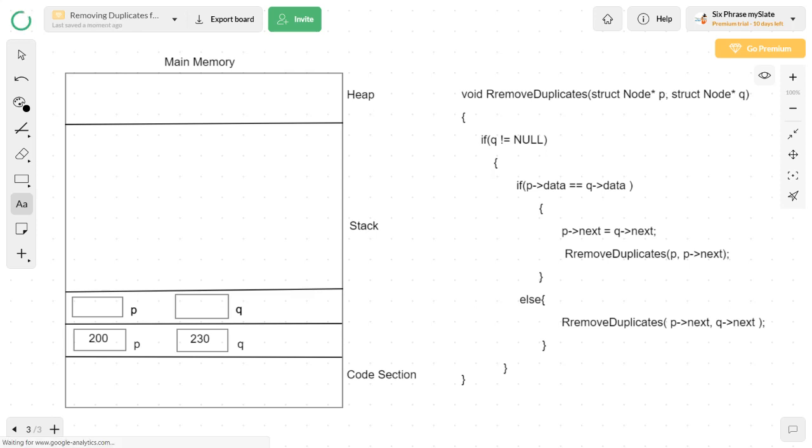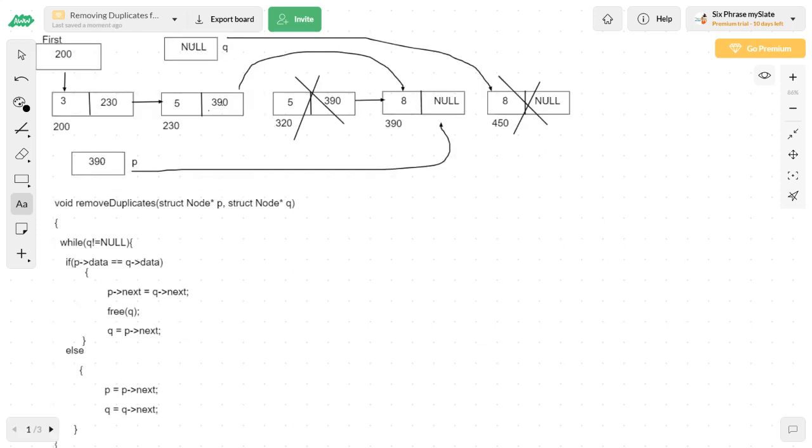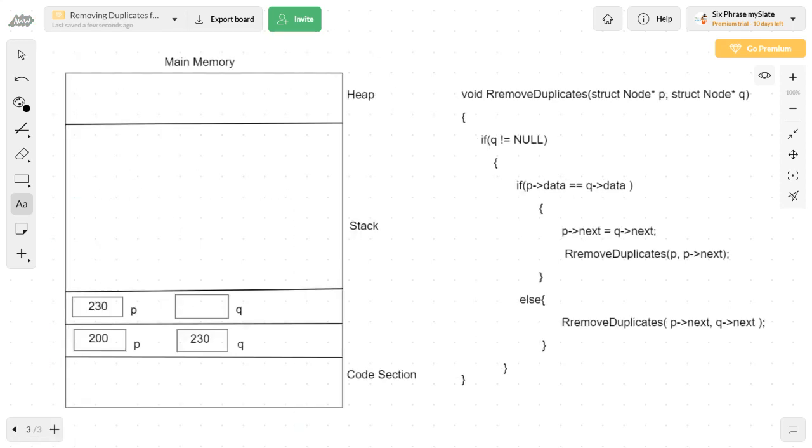Now, what are you passing when you're calling with P of next and Q of next? What is P of next? 200 of next is actually 230, that we already know. So for Q of next, the question is what 230 of next is. We will check what it is. 230 of next is 320. 200 of next is 230, 230 of next is 320. So we will take 320 here. So 320.